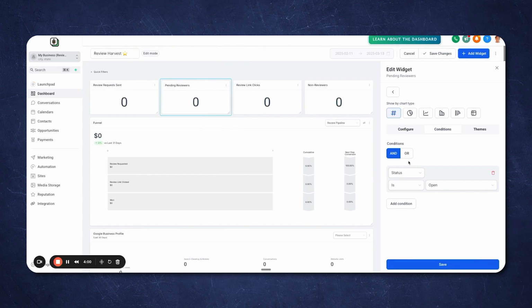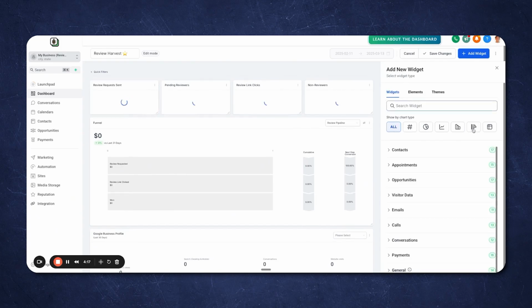So this is about how many people are currently in the workflow to request a review and haven't left a review yet. And then here, review requests sent. This is just the total. This is just the total opportunity. So status is nothing here. You don't have to have any status at all because this is just counting the total amount of opportunities.